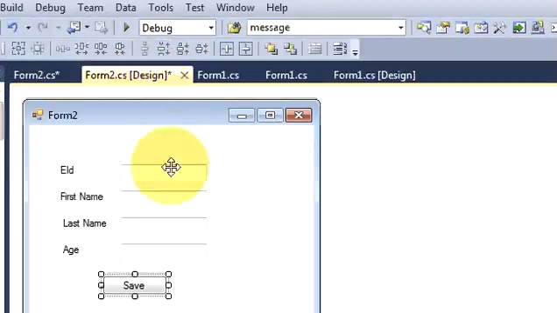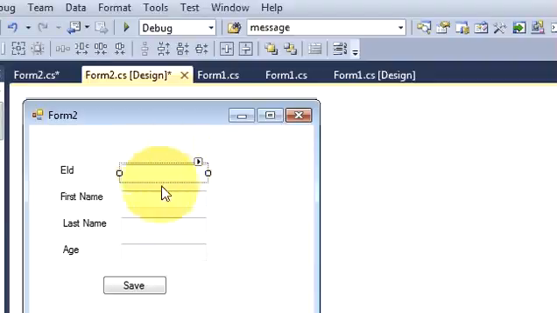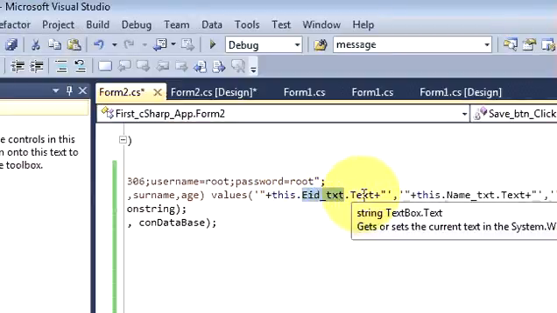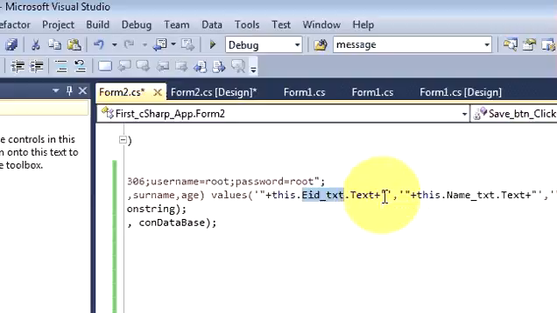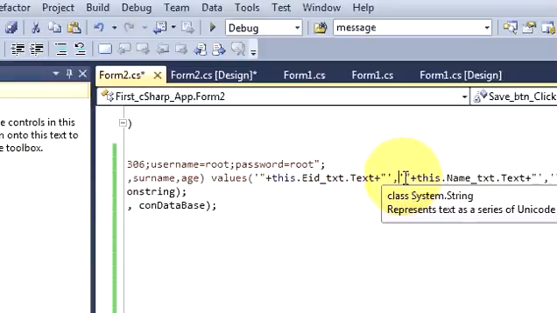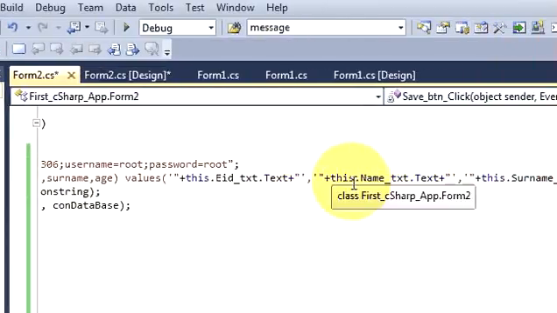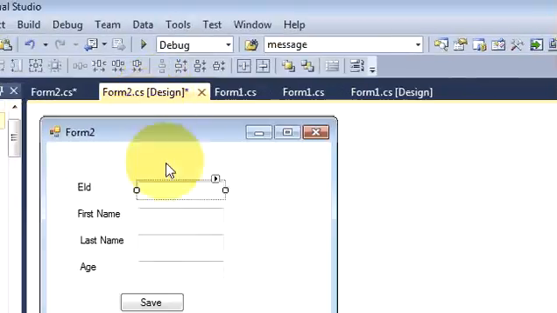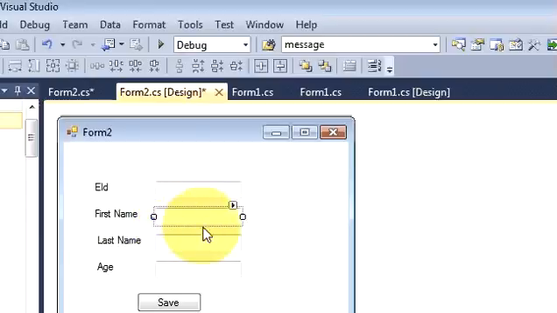If you remember, I have named my text box eid text. So this.eid text.text plus double quote and single quote. So this is one variable we are passing from the text box of employee ID, comma, single quote same as that, single quote and double quote and plus, and in between pass this.name.text. So this name text is the second text box name.